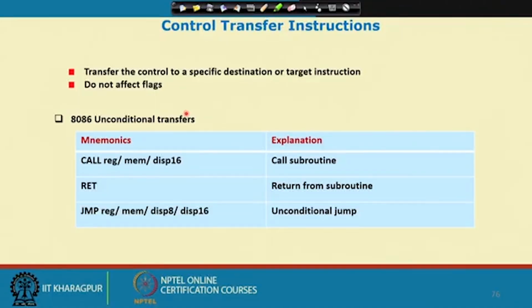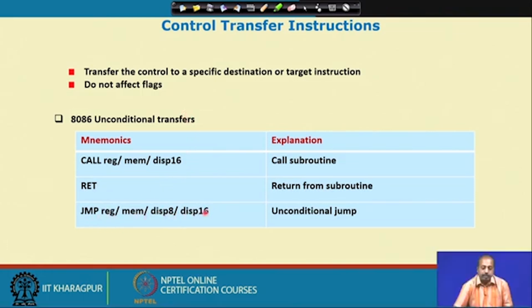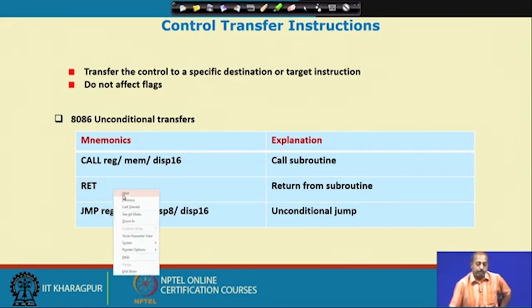We have displacement 16, where an immediate displacement can be specified and taken as the destination address for call. Similarly, we have the jump instruction: register, memory, displacement 8 and displacement 16. You see that there is this displacement 8; this is for the relative jump, and the rest are the normal jump instructions. And then there is a return instruction to return from the subroutine.